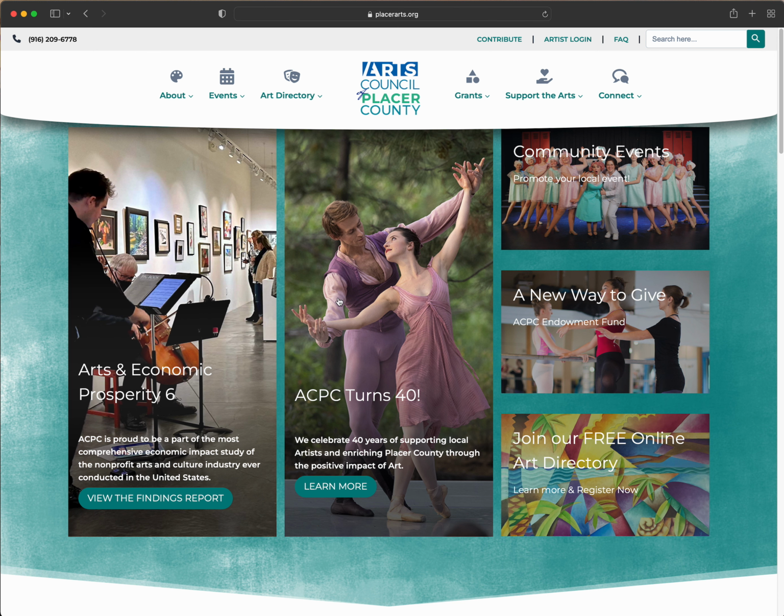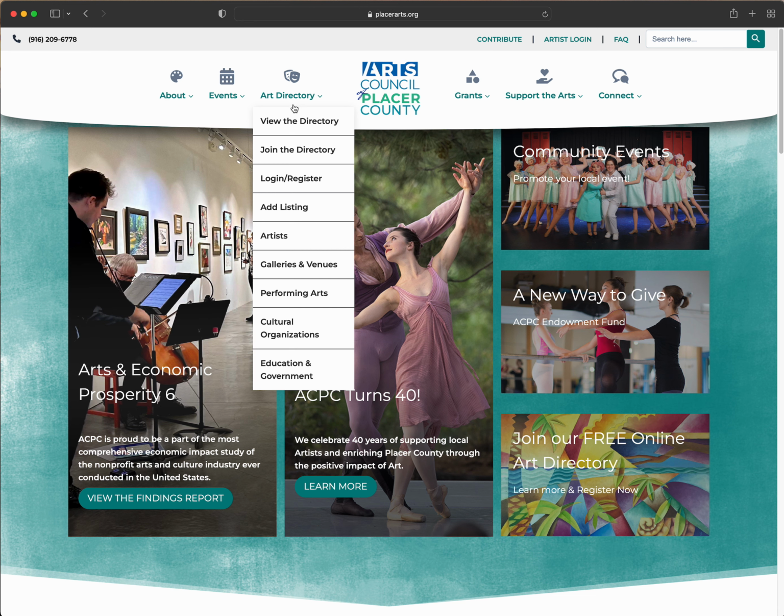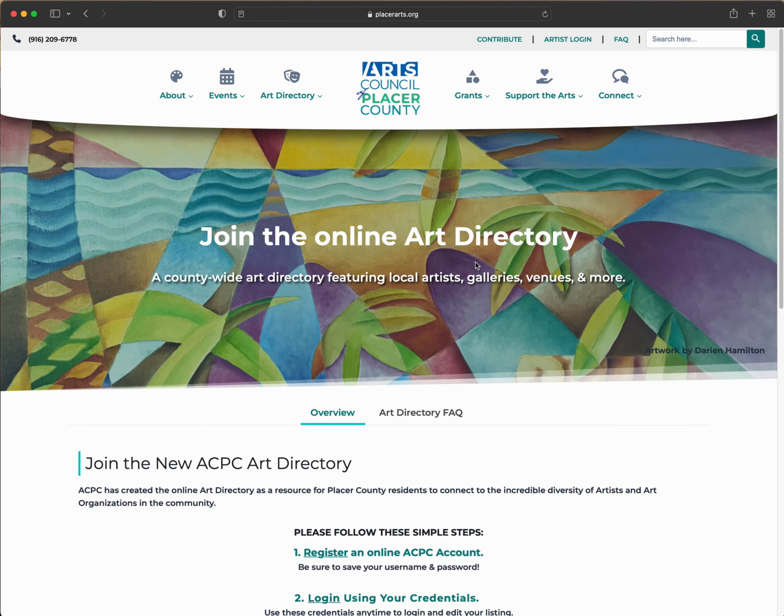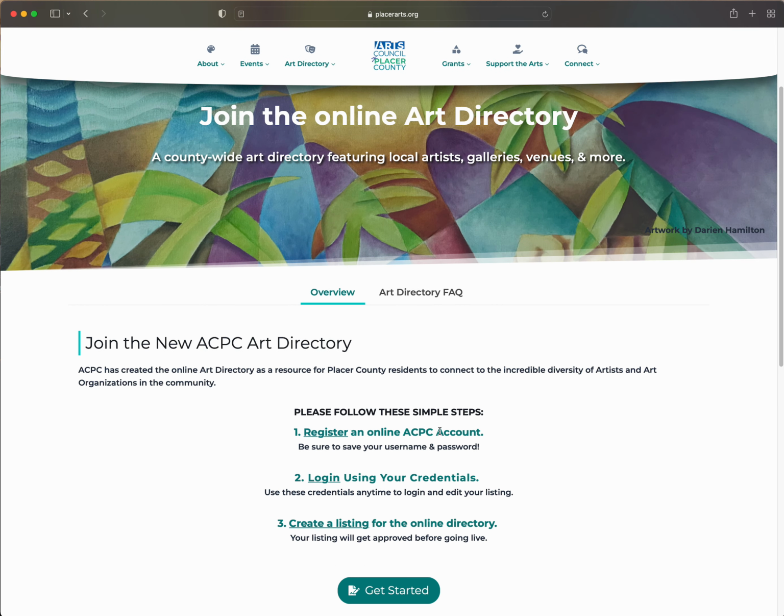And to begin this process, we just want to come up to Arts Directory and select this Join the Directory option. Here on this page, it's breaking down the couple simple steps that it's going to require to add a listing to the Arts Directory. And we'll begin by registering an online ACPC account with our username, our email, and a password. We want to be sure we save these credentials to be able to log in. And we can log in anytime to edit our listing, change out images, or even to delete the listing itself.